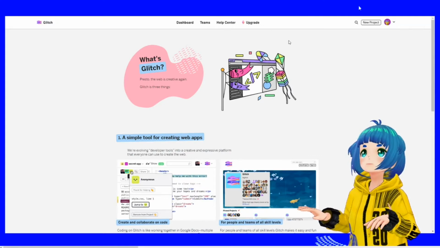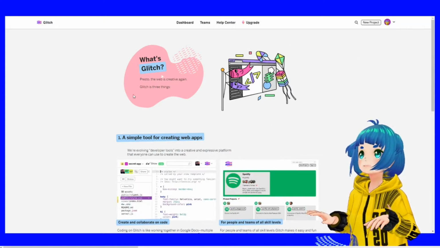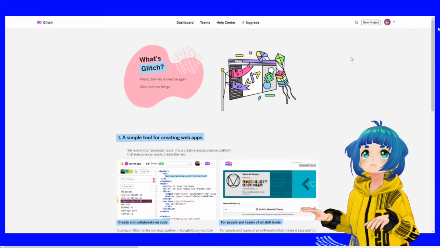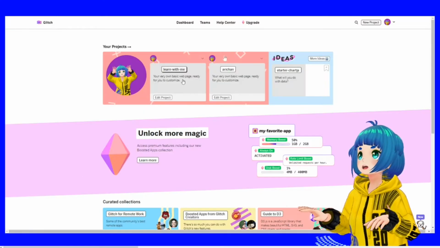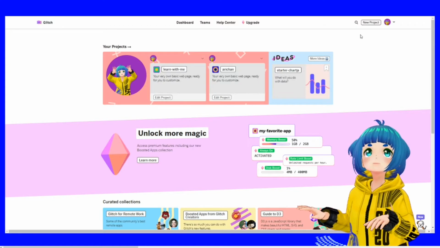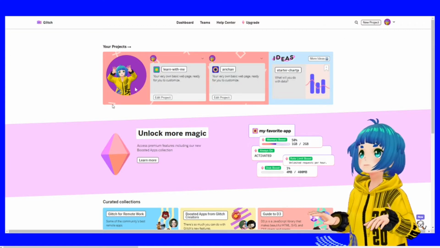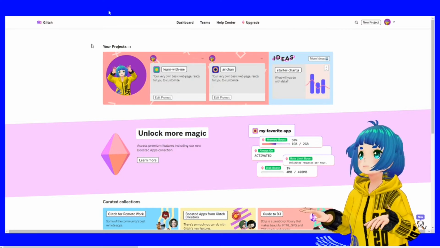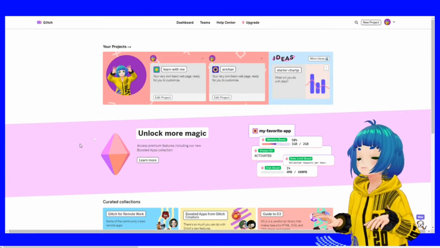So, how do we use this program? Well, when you go to the home page, you can sign up. It's super easy, free. You can use Google or GitHub, whatever you want to use.